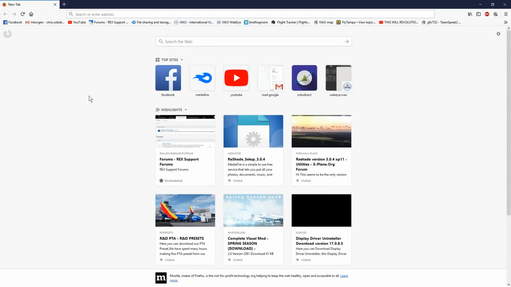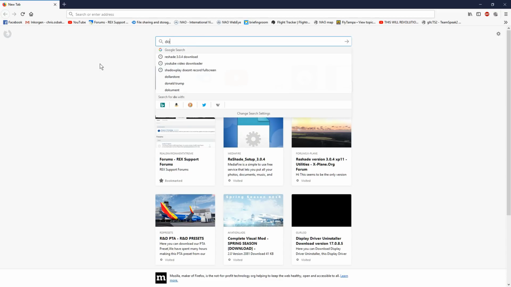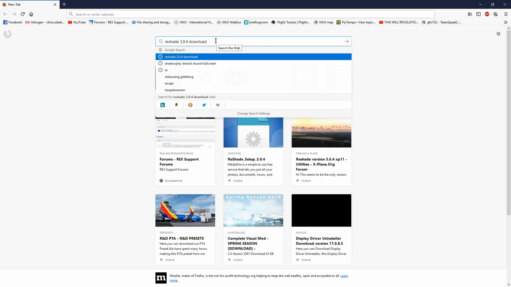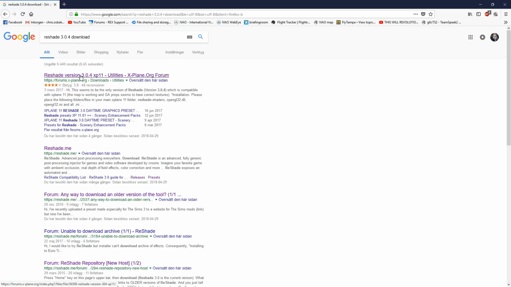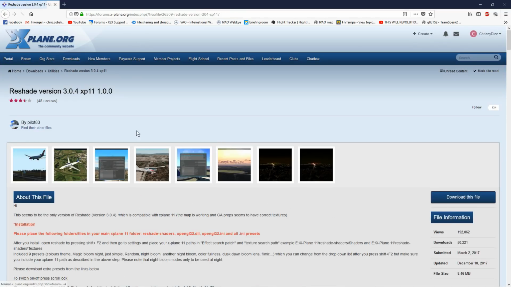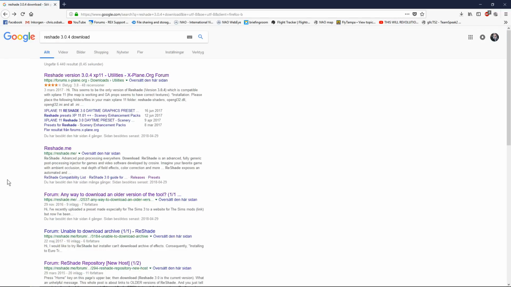So, let's begin. First, you type ReShade 3.0.4. That's the known stable version for Prepar3D. The first thing you will see is a link to the forums. Looks like this. Simply download this file, save it, then go back and go down to the ReShade.me forum.